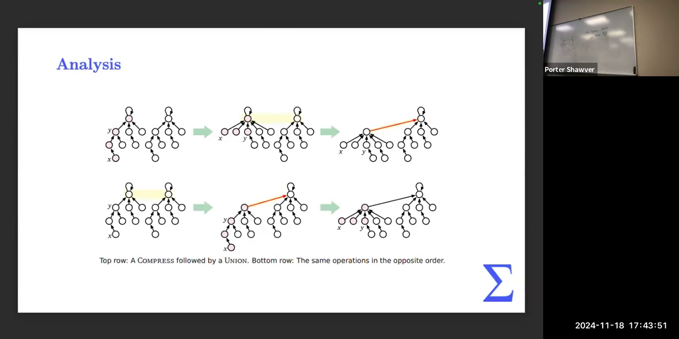So I claim that we can always do every union before a compress, where the total number of pointer operations does not change. What does that mean? On the top we have a compress followed by union. On the bottom we do the opposite order, and if you count the pointer operations, you get the same amount. So this is compressing everything in pink, whereas this is still compressing everything in pink, even though we do a different order.